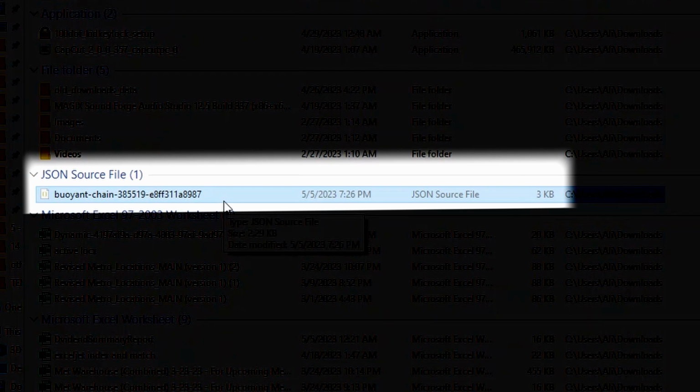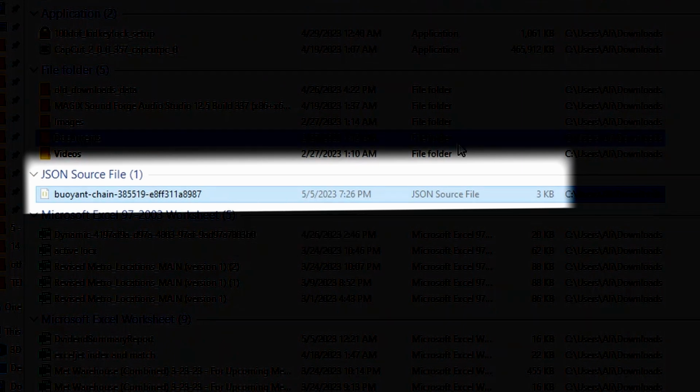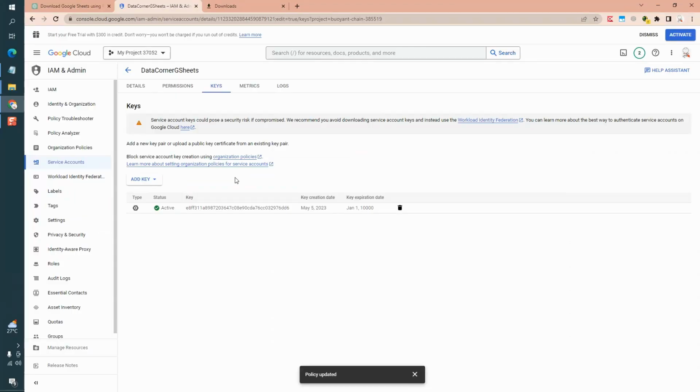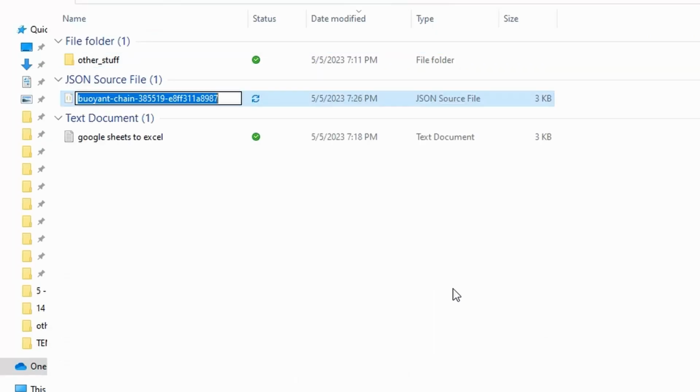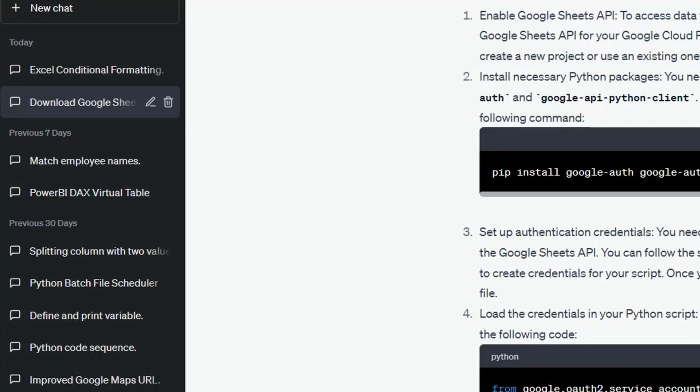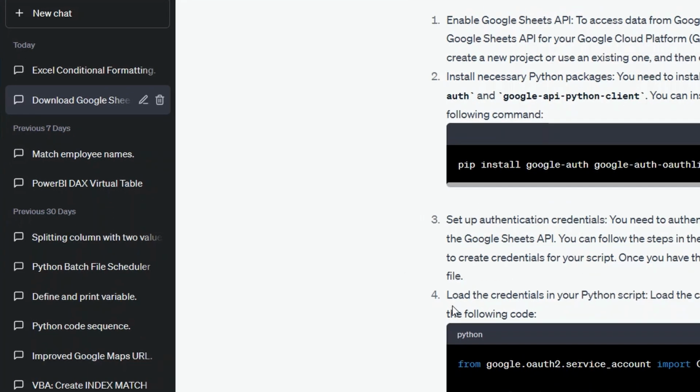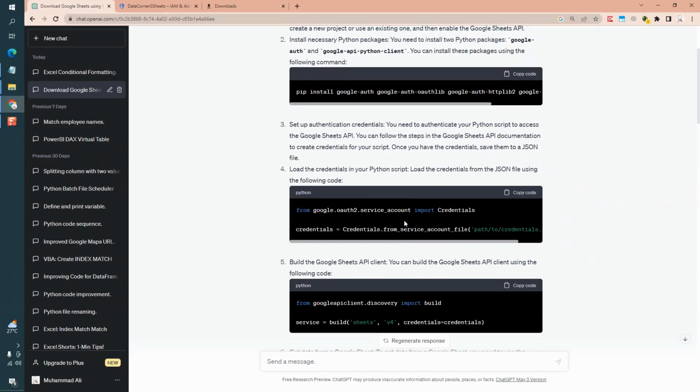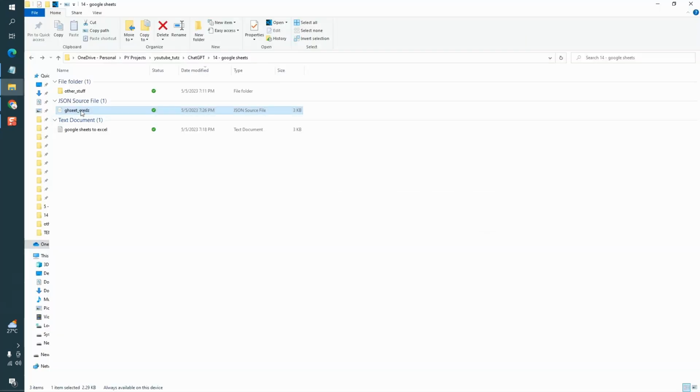It's in JSON format. So let's rename the key and move it to our current directory. I'm going to cut this and move it to the current folder. I'm going to name it G Sheet. You can name this whatever you like. Go back to ChatGPT. Now with that done, let's start adding the code in a VS Code window. From step 4 onwards, we have the actual Python code. Let's open up a new VS Code window and save it in the current directory. Keep in mind that it's important to have the JSON file in the same directory as your code file.